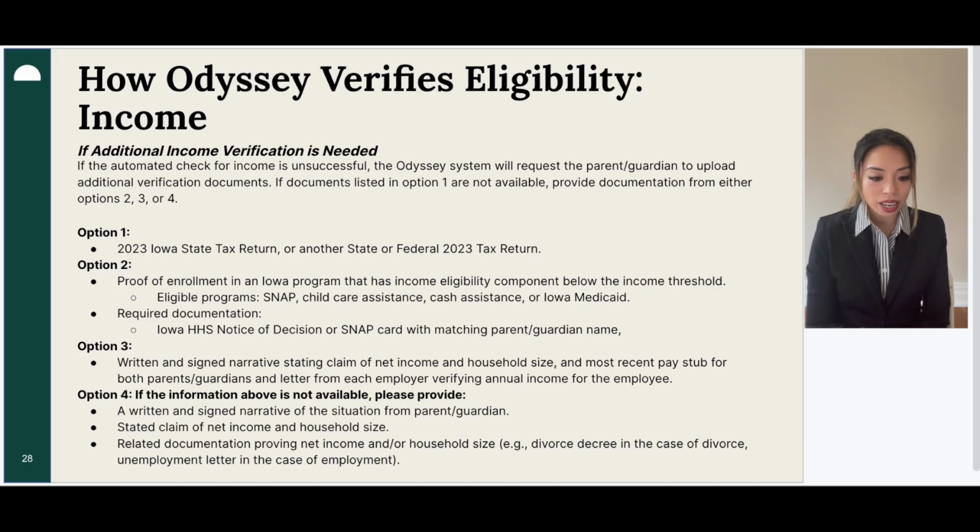Examples of income verification documentation are provided before you. The first option is the 2023 Iowa State Tax Return, or another state or federal 2023 tax return for residents who are new to Iowa. If documents listed in option 1 are not available, please provide documentation from either options 2, 3, or 4.